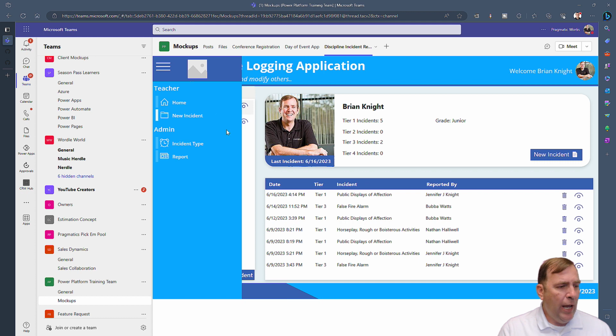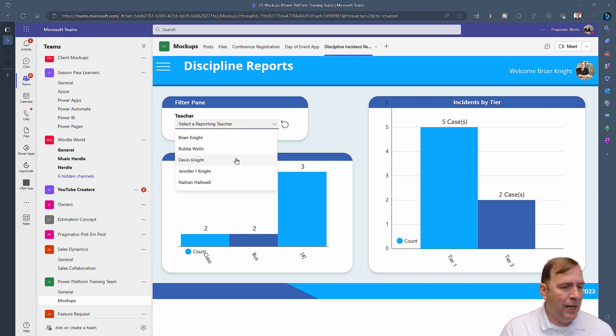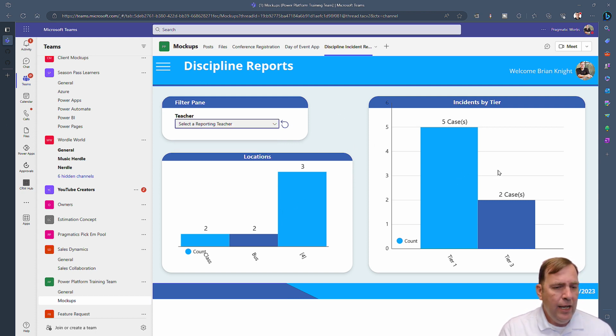In addition, you have some nice reporting in here. Now, because this is Dataverse, we can also do this in Power BI, but here's some basic reporting where I can see the number of incidences by teacher and by location and by tier as well. Now, how do I install this?